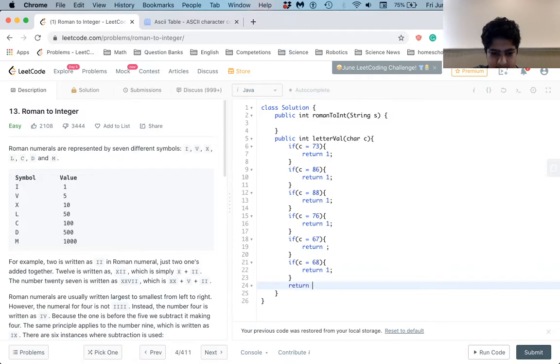So here we return 1000. Here we return 500. Here we return 100. Here we return 50. Here we return 10. Here we return 5. And here we return 1. So now we have this method for figuring out the value of a letter. So now let's do Roman to int.